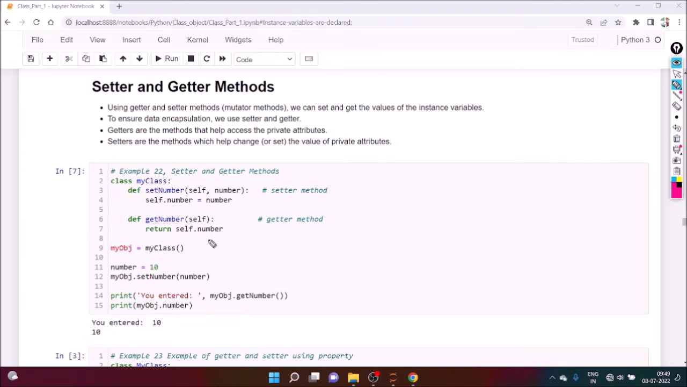Are you getting my point? So using setter and getter methods, we can access the instance variable. Using setter we can initialize the instance variable, and using getter method we can get the content of the instance variable. To ensure data encapsulation we use setter and getter. Getters are the methods that help to access the private attribute, and setter methods help change the value of the private variable. Definitely we have seen.